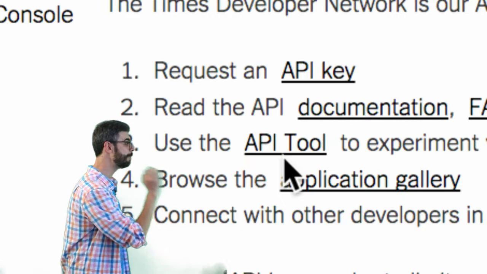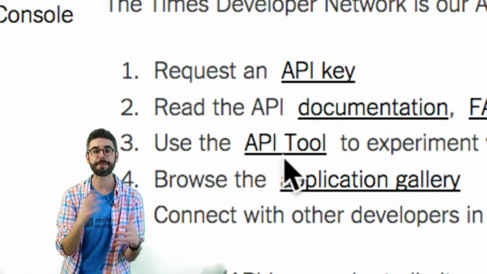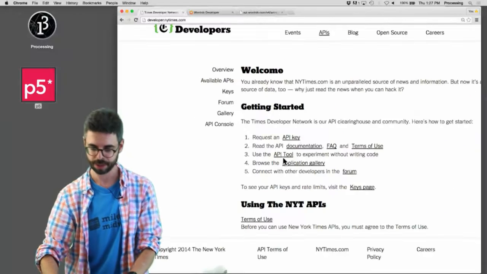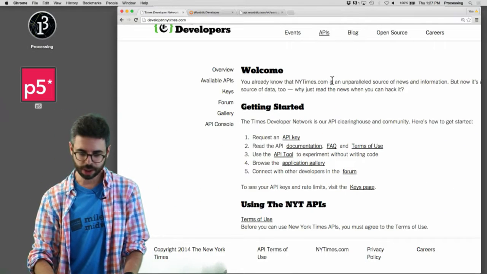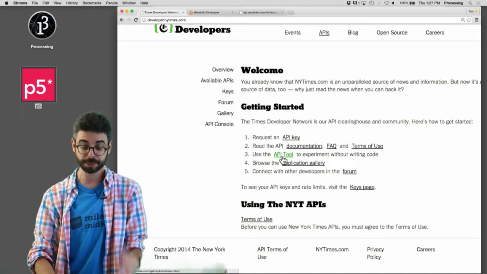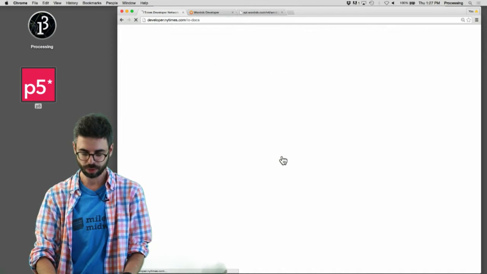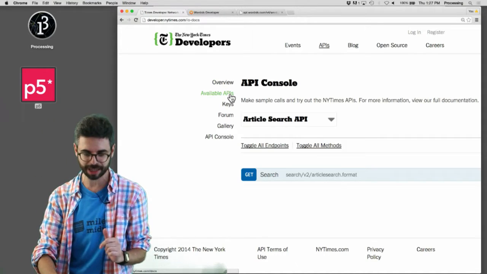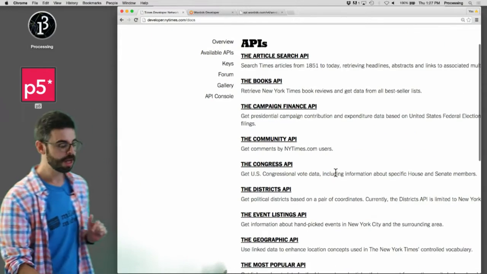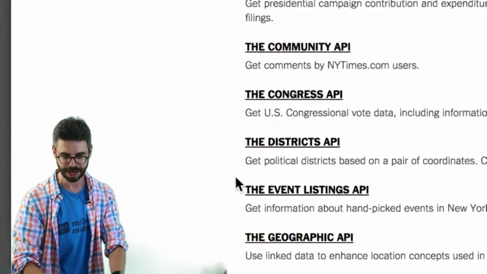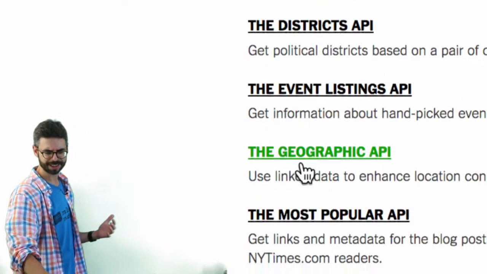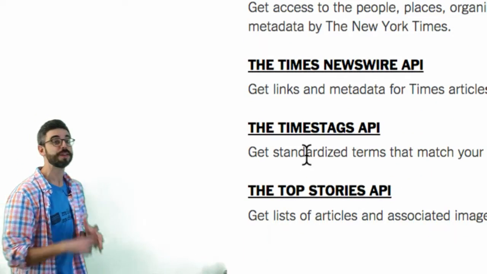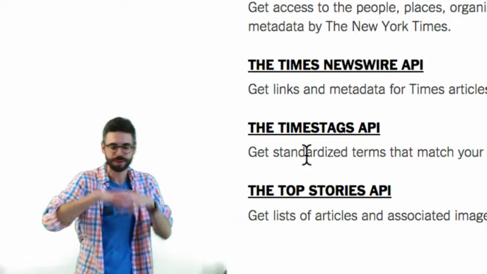You're looking for an API tool, meaning you can figure out how the API works through an interface in the browser. We saw the same exact thing with Wordnik. I'm going to go directly to that API tool, where you can see API console. Actually, before that, let me click to available APIs. You can see there's a lot of APIs: event listings, geographic data, most popular API, movie reviews. There are lots of different sub-APIs, different paths within the larger API.